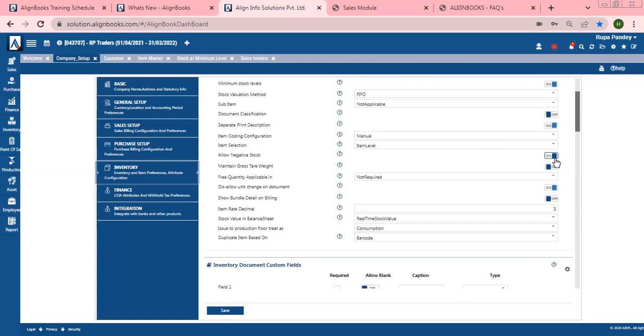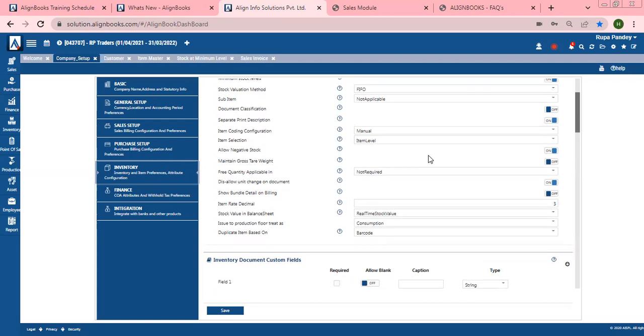And whenever you do the financial entry of that particular stock, the amount will be set off against the negative one. Next option is maintain gross tare weight. Let me explain this with the help of an example. If we are talking about an LPG cylinder, there are two weights. One weight is for the cylinder and another weight is for the gas inside that cylinder.